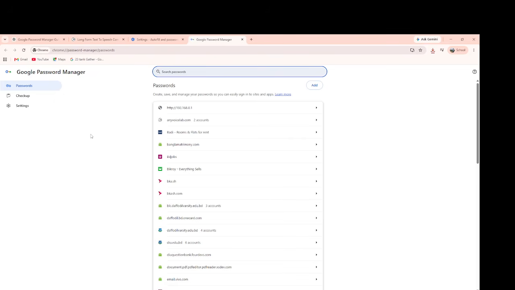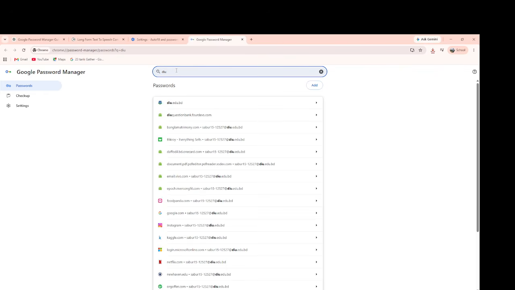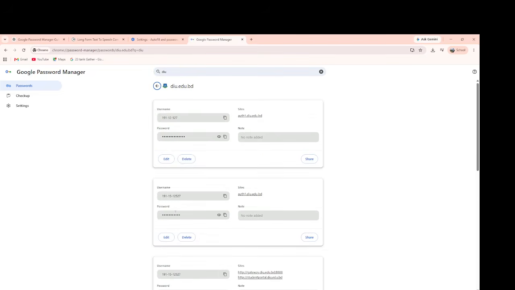If you're looking for a specific password, use the search bar at the top and type the name of the website or app. Click on the account you want to recover. For security reasons, Google may ask you to verify your identity using Windows Hello, your device password, or another authentication method. After verification, you'll be able to view the saved username and password. You can also copy the password and use it to sign in to your account.